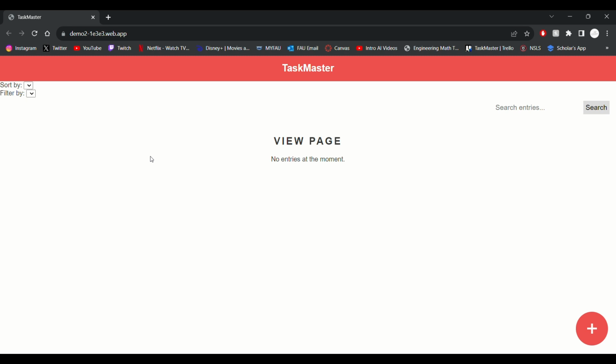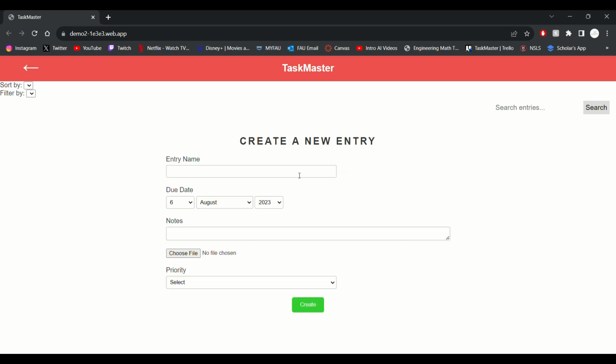Alright, let's get to the live demo of TaskMaster. When you open the web page, you will be greeted by this screen and TaskMaster at the top, sort by, filter by on your left, view page. Right now we don't have any entries, so it's blank, and then a search bar on the right. And lastly, the most important is in the bottom right hand corner, you see this plus sign that allows us to create a new entry.